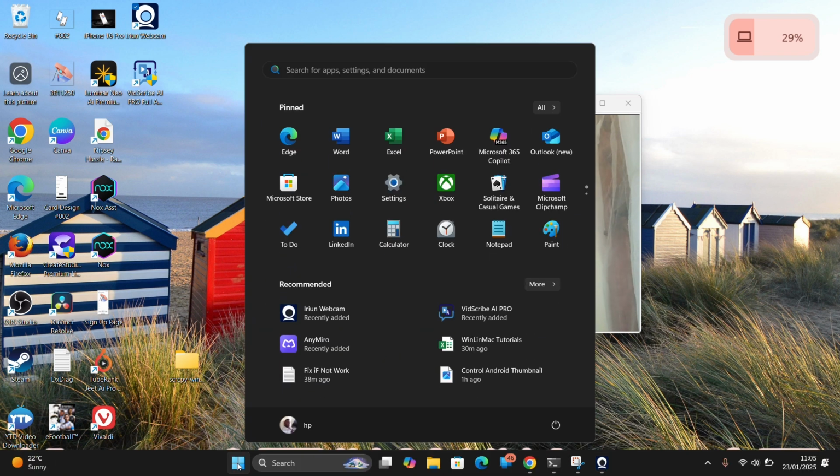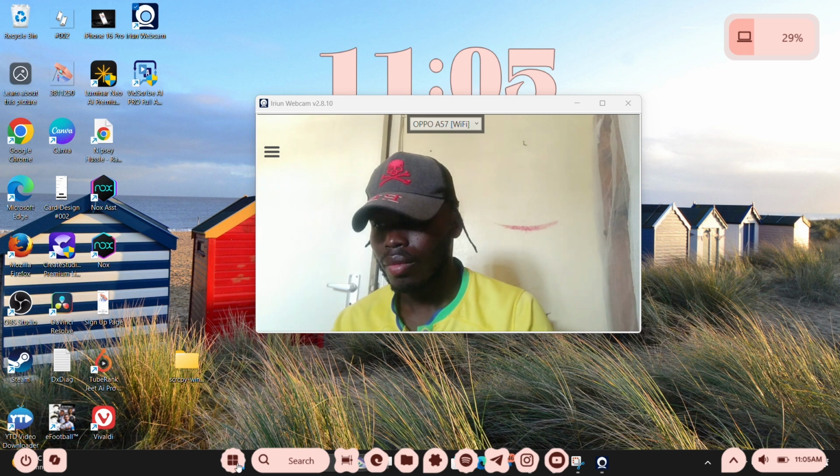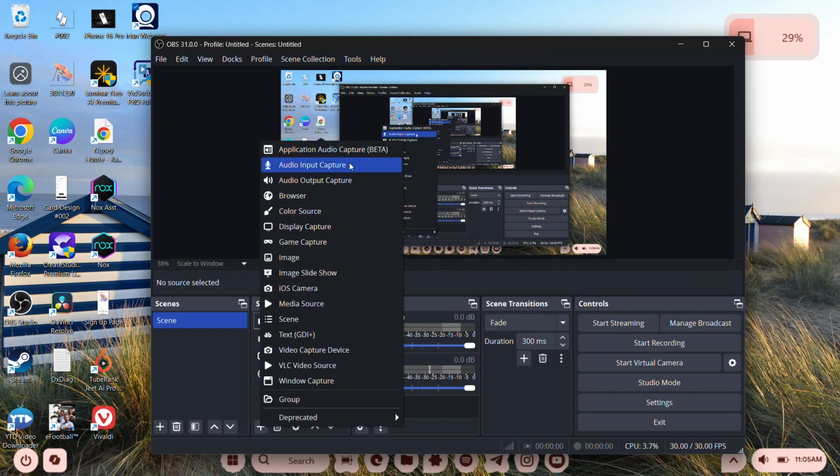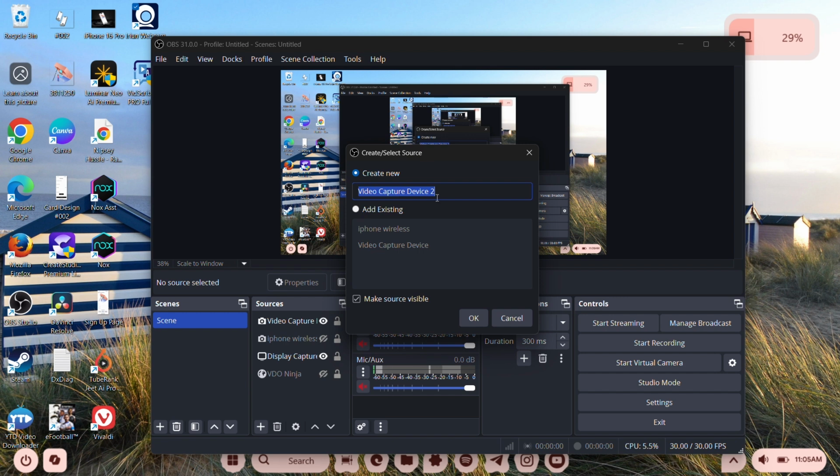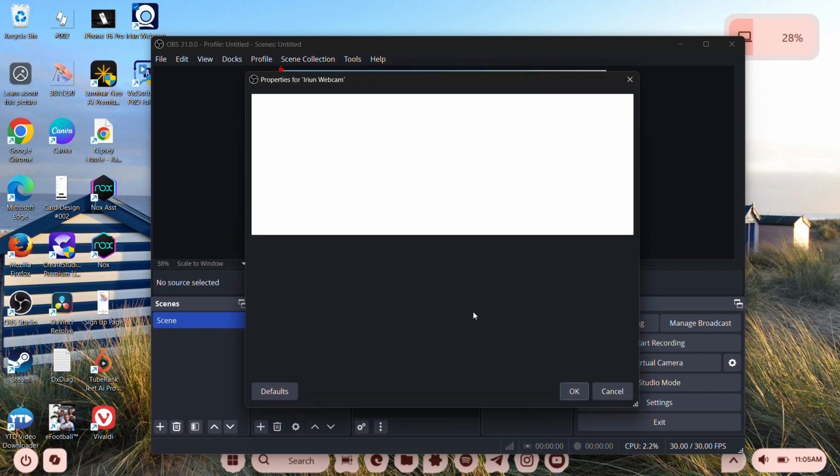Now let's bring it all together in OBS. Open OBS, then under the sources, click the plus icon, then select add a new video source. Name it something you like. For my case, I'll just use Iriun webcam. Then once you've named it, click OK.